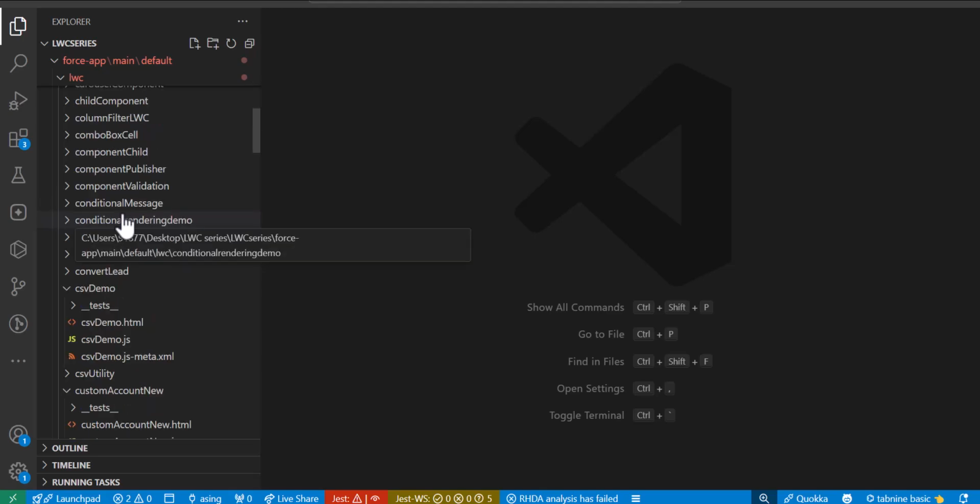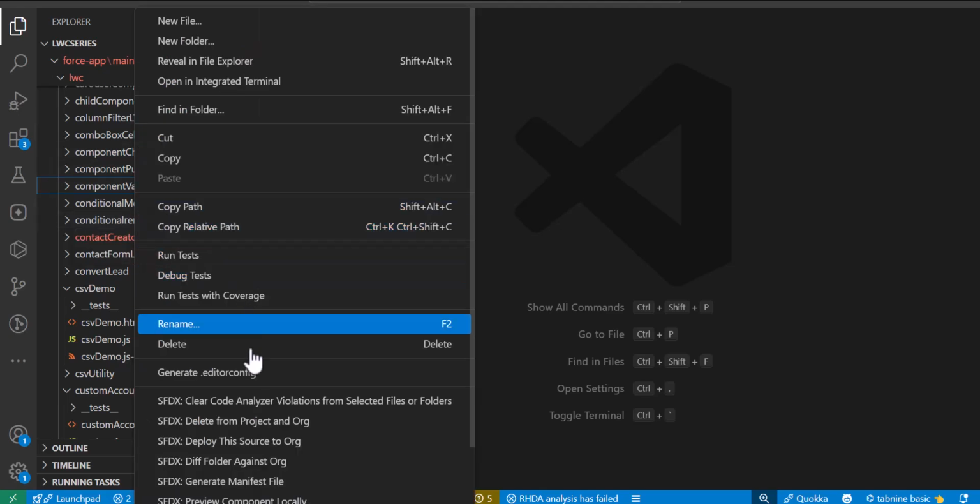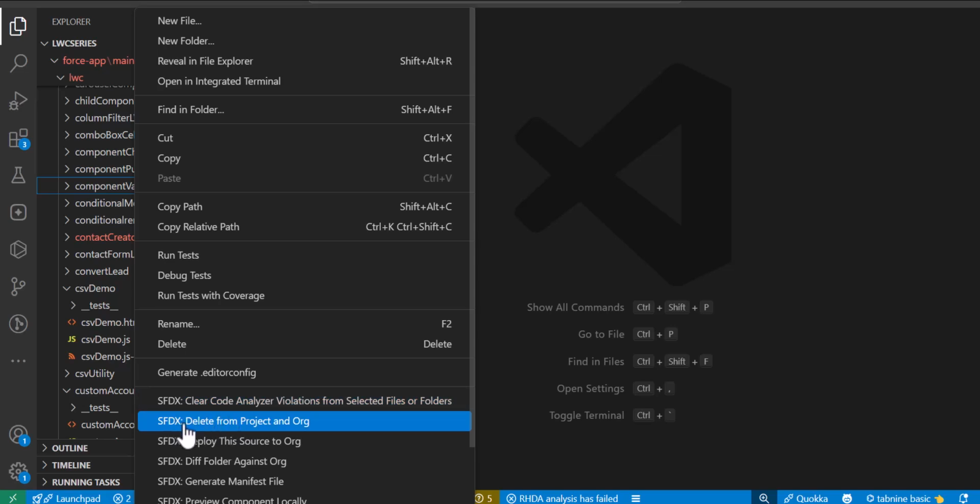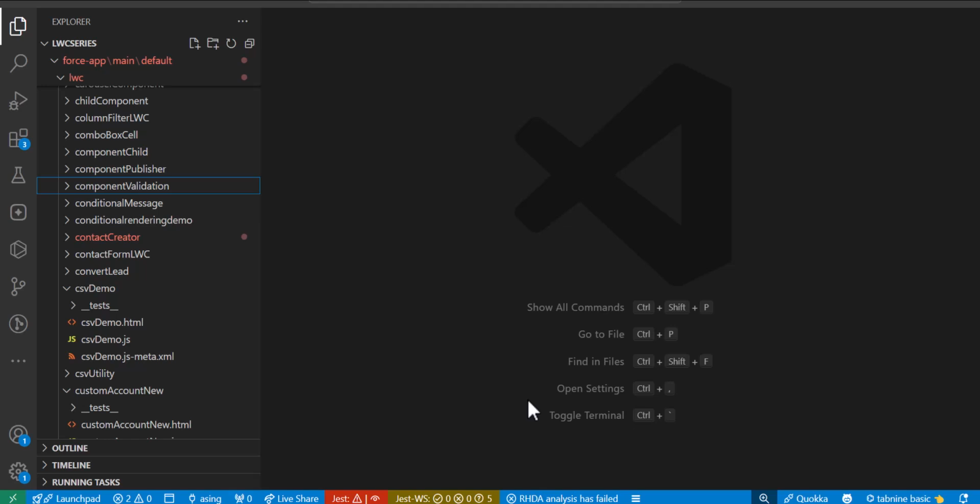And for example, you are going to delete a Lightning Web component that you have created and deployed in your Salesforce org. So there are two ways to delete the Lightning Web component. Either you can select the option SFDX delete from project and org, and another way to delete a Lightning Web component is using the Salesforce Developer Console, where we have to run a SOQL query that will return a list of Lightning Web components according to the search results, and from there we can select and delete the Lightning Web component. So let's see how we can delete a Lightning Web component.